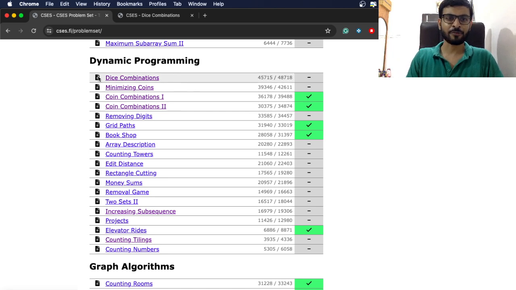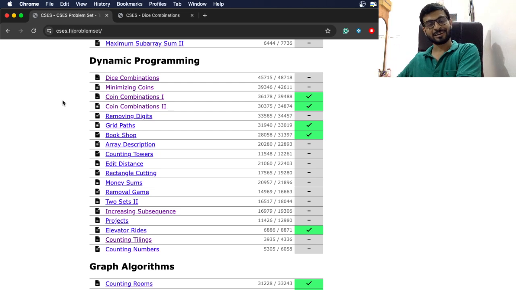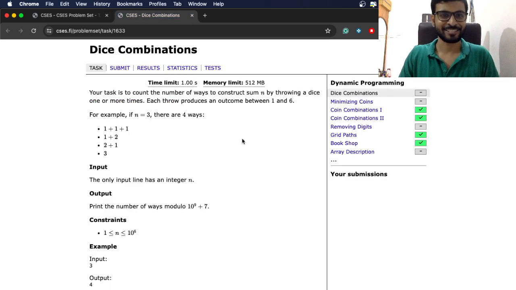In this session, I'll be covering dice combinations, and this is the first session of dynamic programming, so I'll be going through the basic dynamic programming approach, and then I'll come to how it works in this problem. So let's get started.